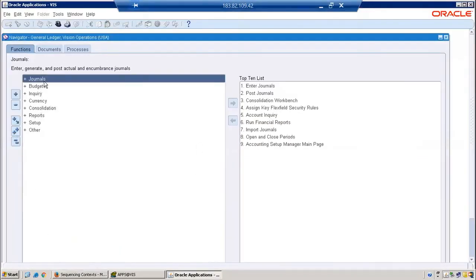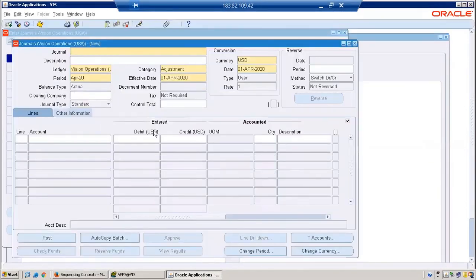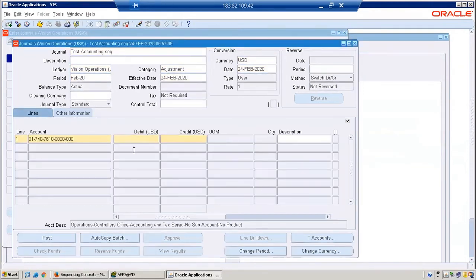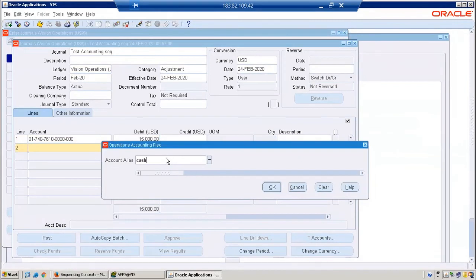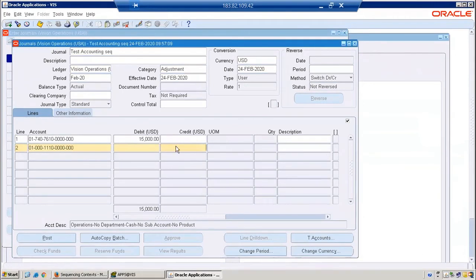Try to create a journal entry. Journals, enter new journal, test accounting sequence, February 20, and this is not specific to any journal category, so I can just leave any category there. Just enter any journal entry. Maybe I'll just say audit expenses debit 15,000, and then cash credit 15,000. Save this.